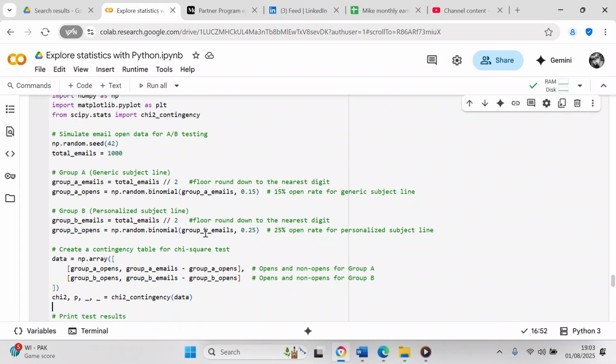So we're going to create a contingency table for the chi-square test. So data equals np.array, and the first column is group A opens, comma, group A emails minus group A opens. That's opens and non-opens for group A. And then the next column is going to be group B opens, comma, group B emails minus group B opens. That's opens and non-opens for group B. Your group A is your control group and your group B is your variant.